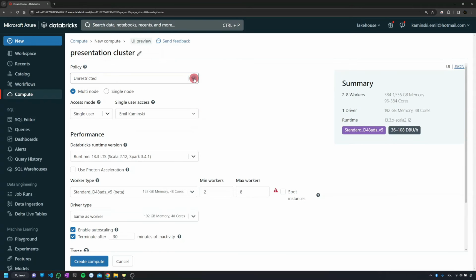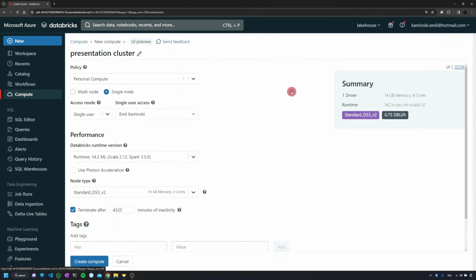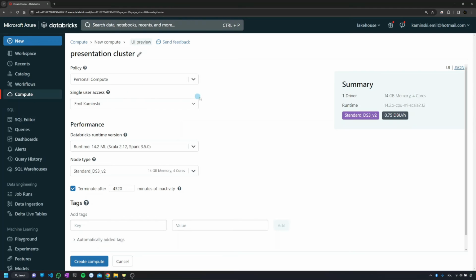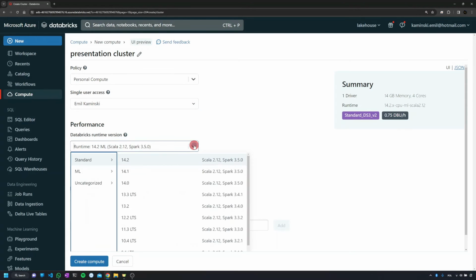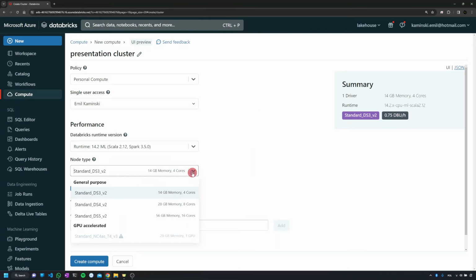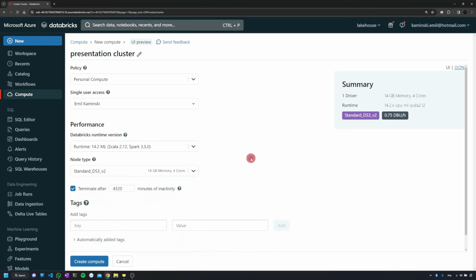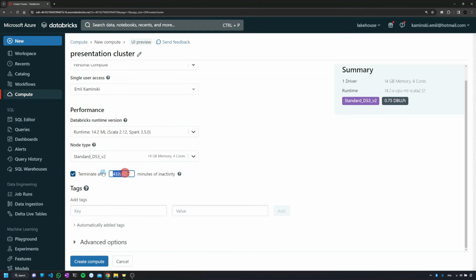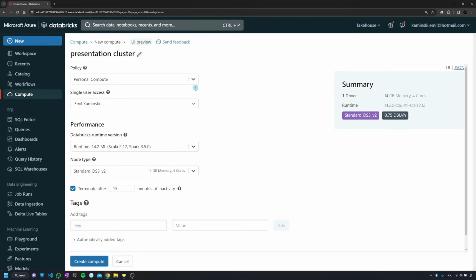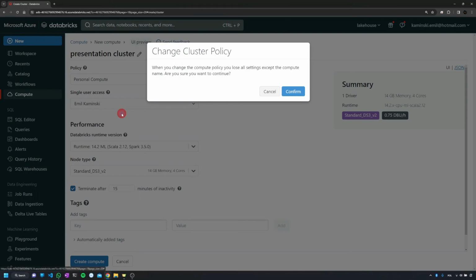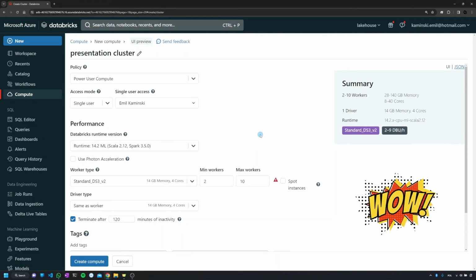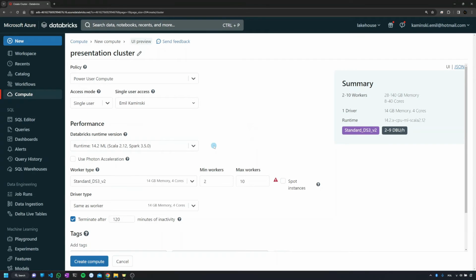And just to show you the difference between the different policies, which are super important, if I go with the personal compute, I automatically get a single node cluster. So again, worker and driver on the same virtual machine, and just a couple of types of them which I can choose, in this case three. I can change the termination time to whatever I want, and that's it, nothing more. And the same if I go with the power user compute, this is where I can spin up more powerful multi-node clusters, and again, more expensive.